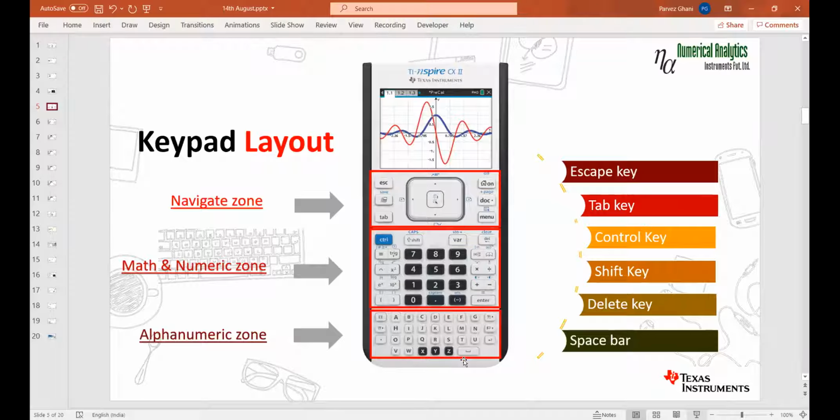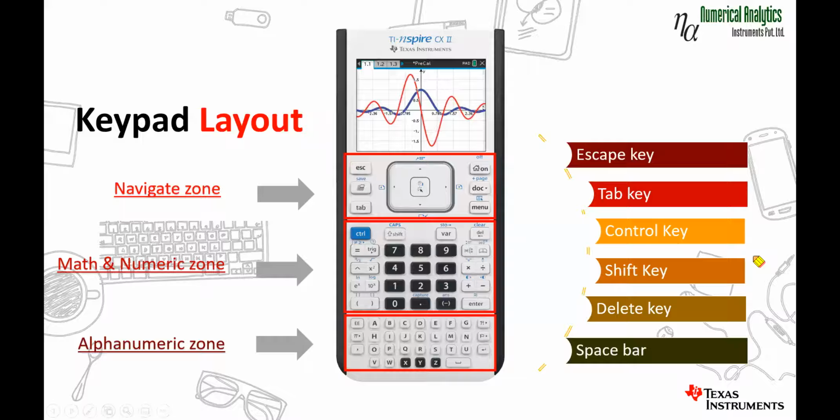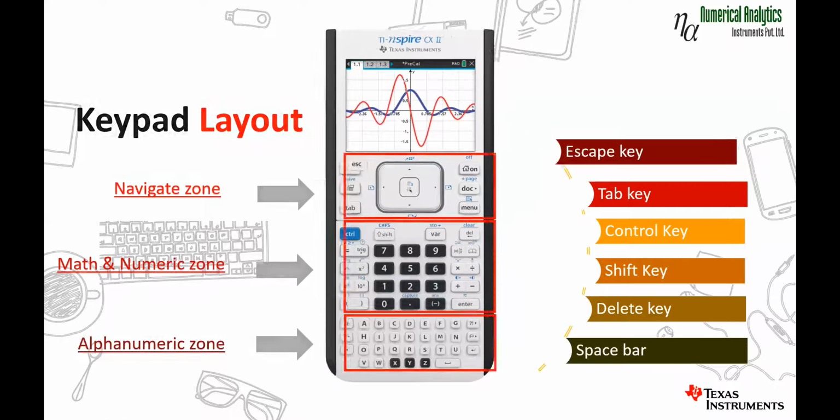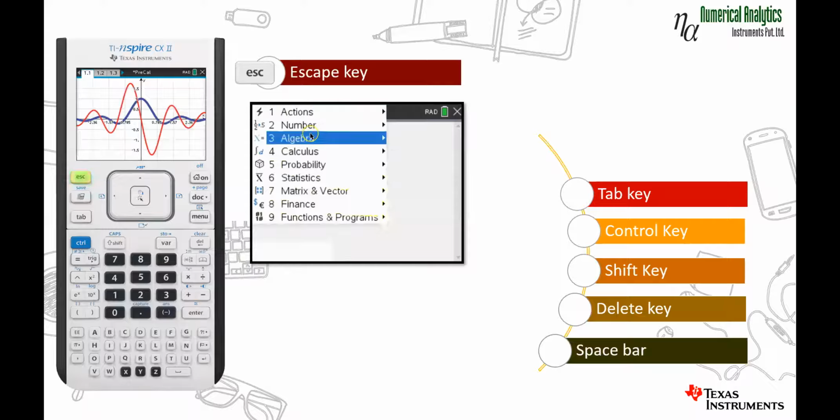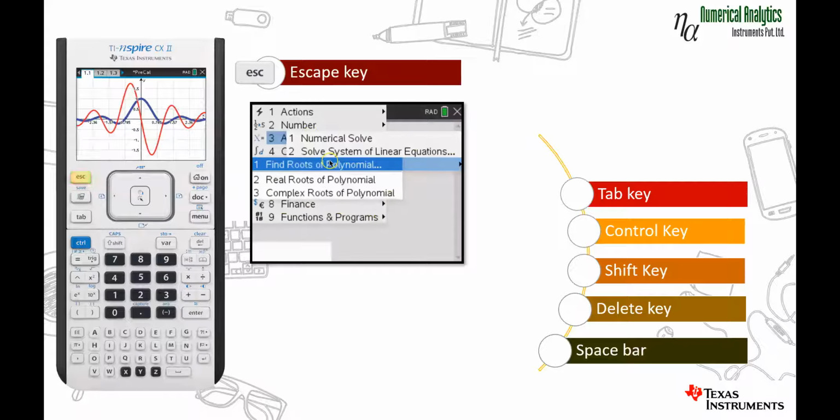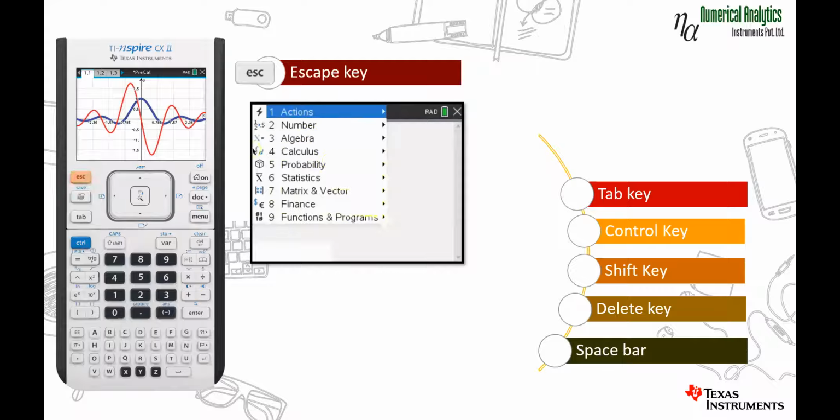Along with this, we have some special keys on the keypad. These keys are also present in your laptops or computers, and you are familiar with all of them. Like you have an escape key. The escape key is used to come out of any screen. Let's say you have opened multiple menus and you want to come out of that menu, you use the escape key.